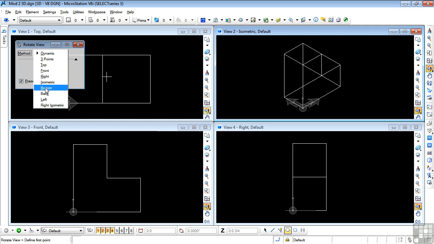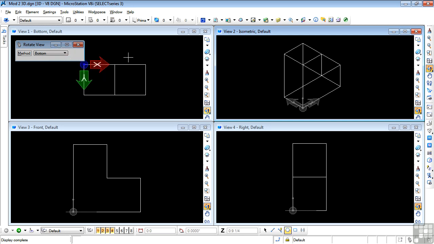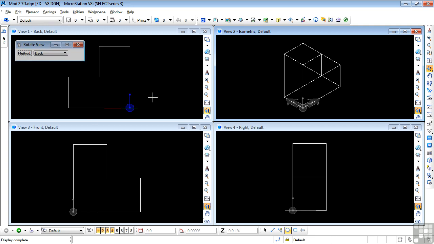So let's pick the bottom orientation. Since we were in view 1, this is now turned into the bottom orientation, and you can see that by the triad's location. Let's try again with the back. That's turned the step block around, so now we're looking from the back of the step block. Let's try the left orientation. This is now looking in this direction at the step block.